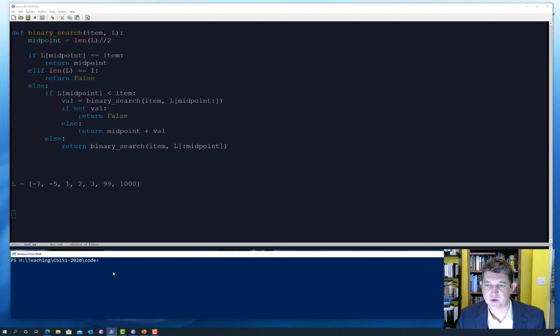All right, so let's explore this binary search code a little bit, see if we can get some intuition about how it's really working. The first thing I'm going to do is just check to make sure that it actually gives the right result. So I'm just going to print binary search. And let's search for -5 here. We'll give it the list. It says it's in position 1. Remember, we have zero-based counting, so 0, 1.